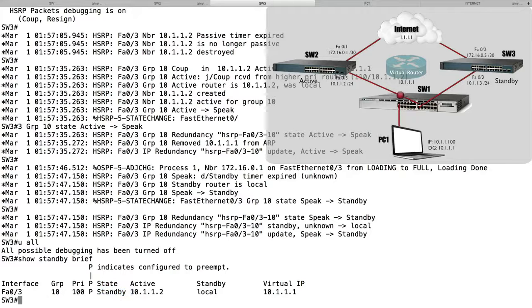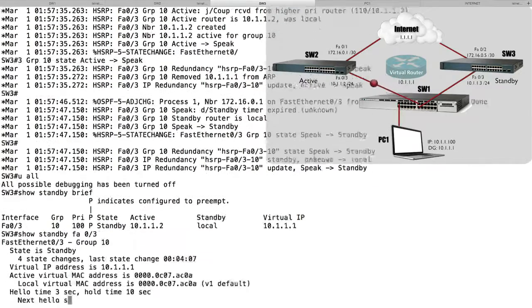The current active router is 10.1.1.2, which is SW2. The standby router is us. It's local. And the virtual IP address that we're servicing is 10.1.1.1. We can get a bit more information by saying show standby and giving an interface identifier like fast Ethernet 0/3.